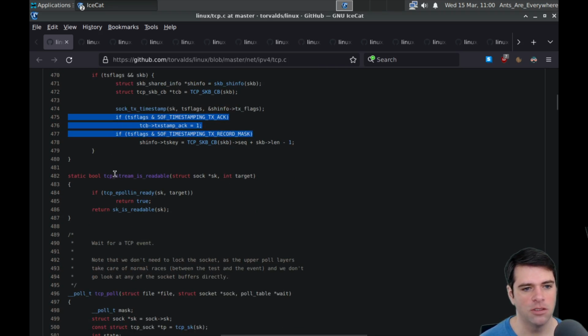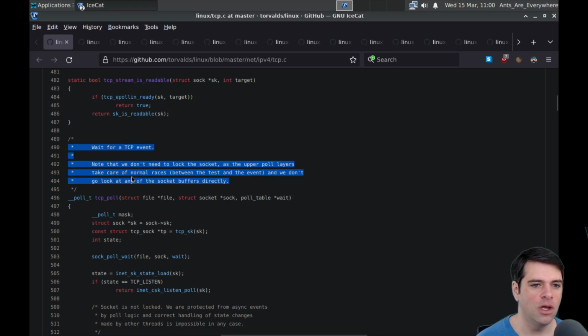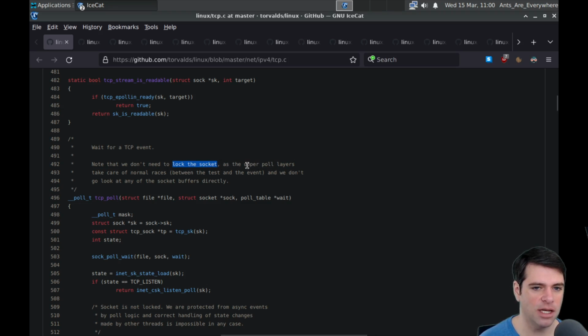All right. So we can check whether a TCP stream is readable. We can wait for an event. Yeah, let's check out poll. Note that we don't need to lock the socket, as the upper poll layers take care of normal races between the test and the event, and we don't go look at any of the socket buffers directly. Okay, so we don't need to lock the socket. That's good for efficiency. And why don't we need to lock the socket? Because the upper poll layers, I don't know what the upper layer is polling, but there's some layer above TCP. Maybe it just means the layer in the internet stack, or maybe it means something specific to the Linux kernel code base.